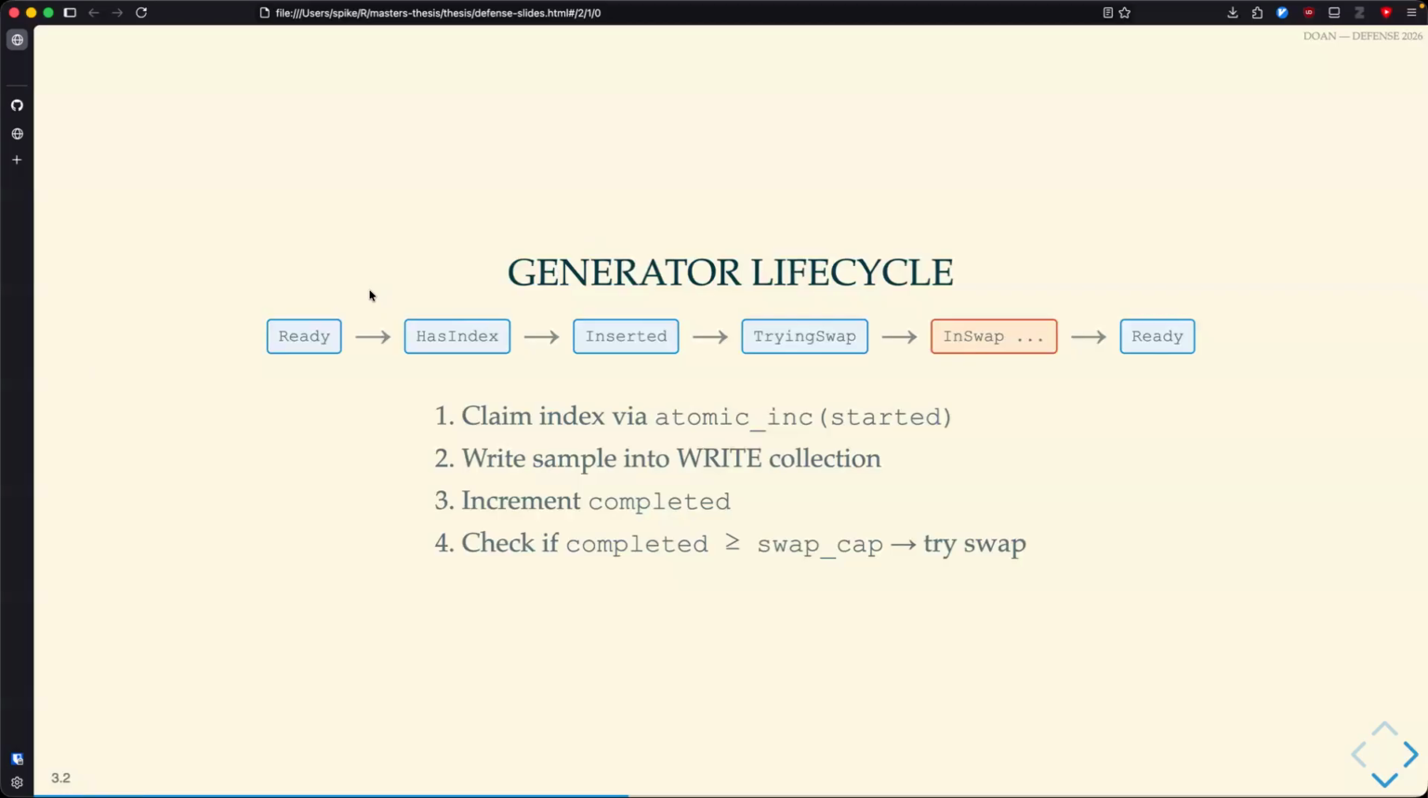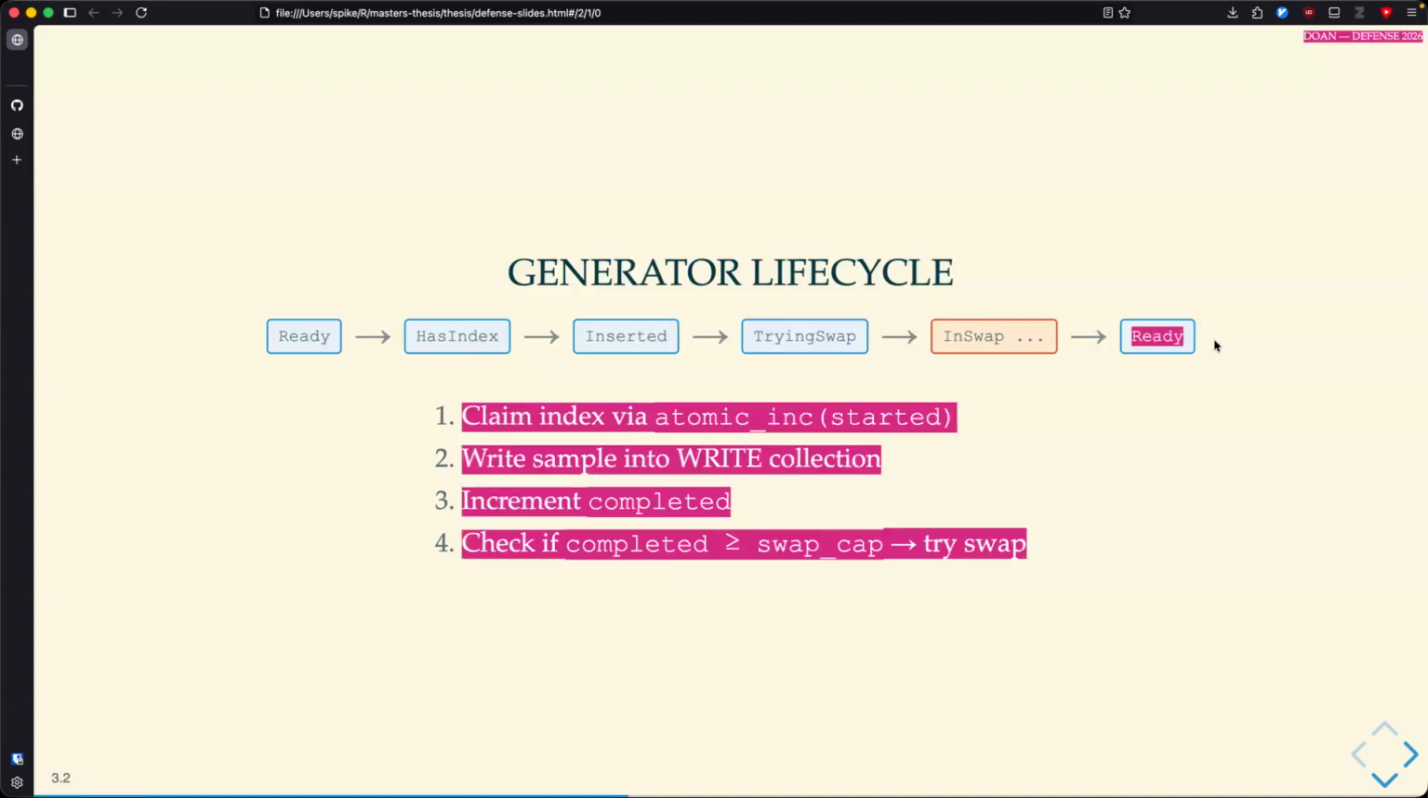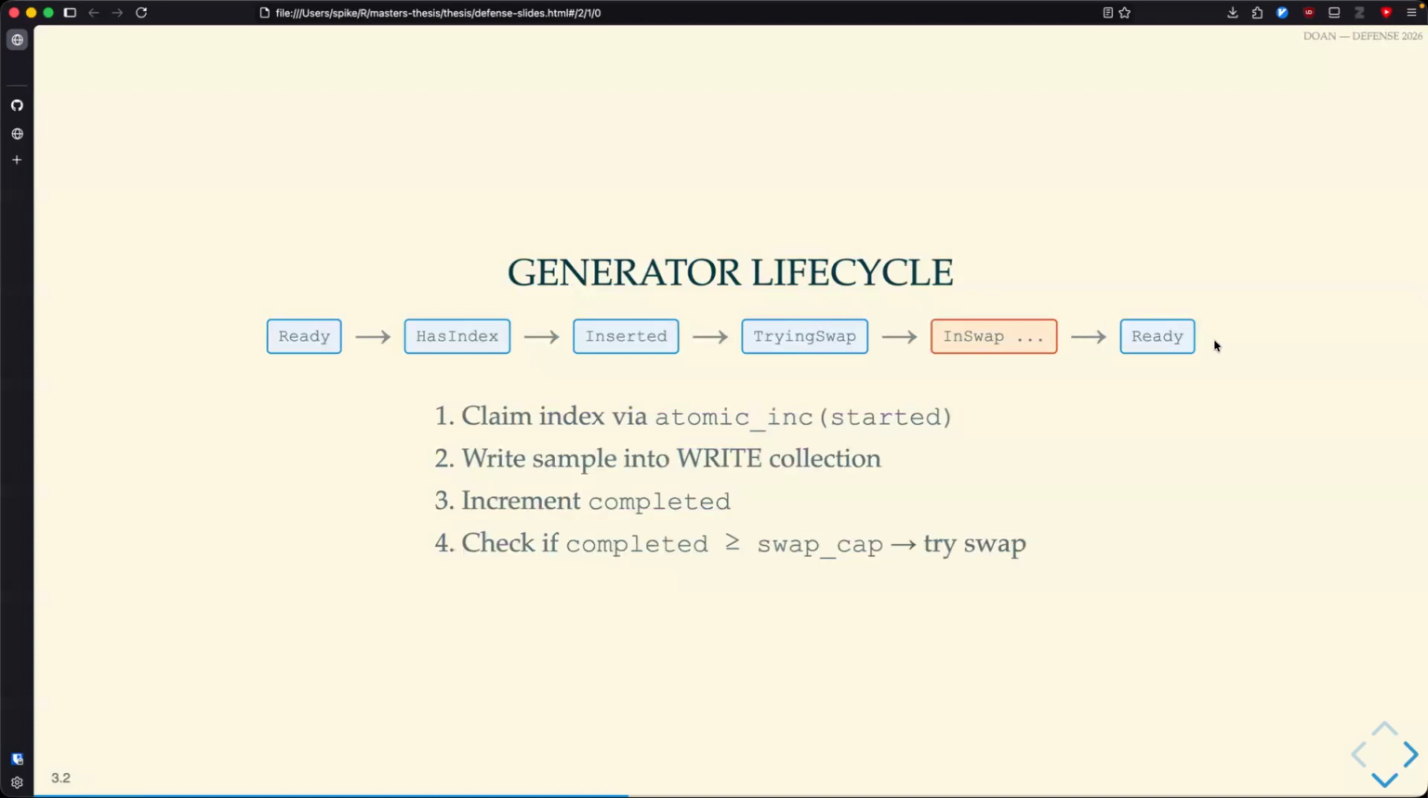Yeah, ready just means nothing's happening. It's like an idle state. Has index means that it has obtained an index from Mongo. Inserted means that it has finished inserting all of its samples into Mongo. And then these two are conditional. So whenever the data set is full, whenever it detects that the number of inserted samples is above the swap cap, it will try a swap. It tries to obtain a swap lock. If it does obtain it, then it swaps to this very fancy state called in swap, and then once it's finished with the swap, it goes back to ready. Does that make sense? Yeah.